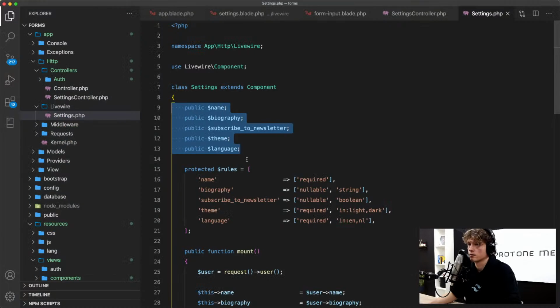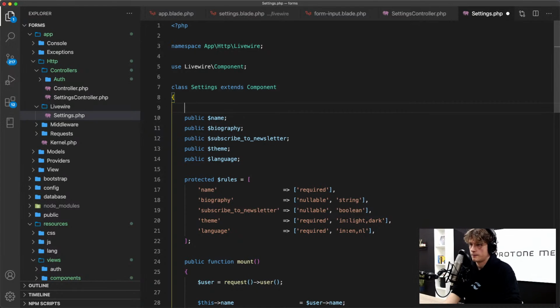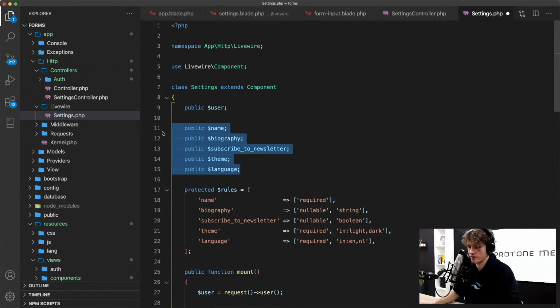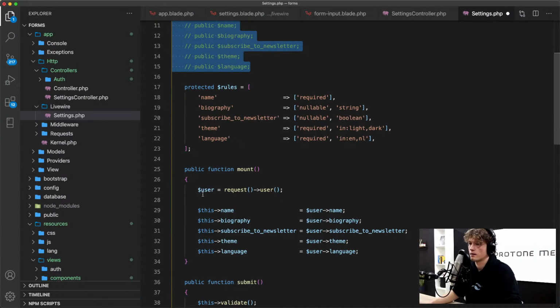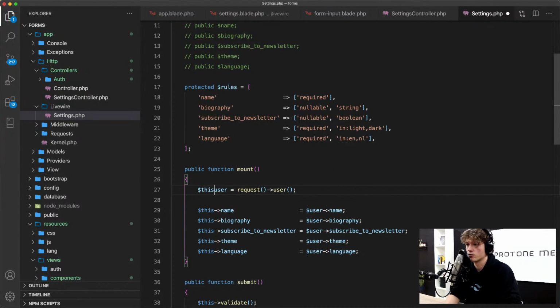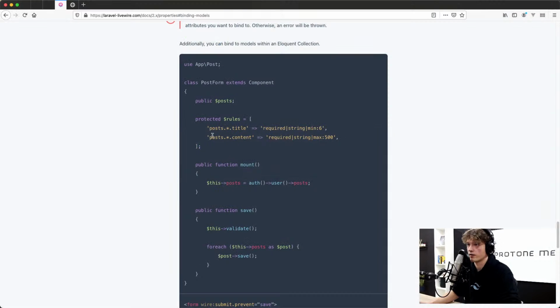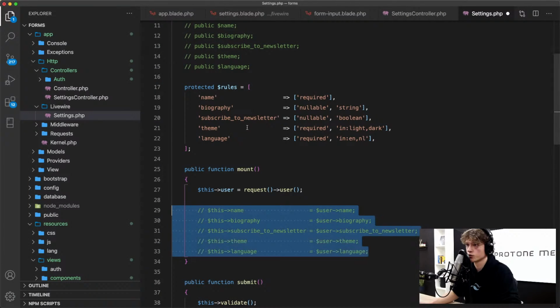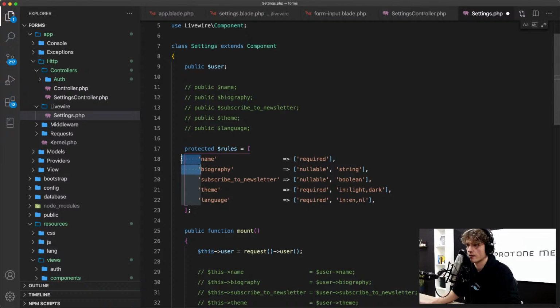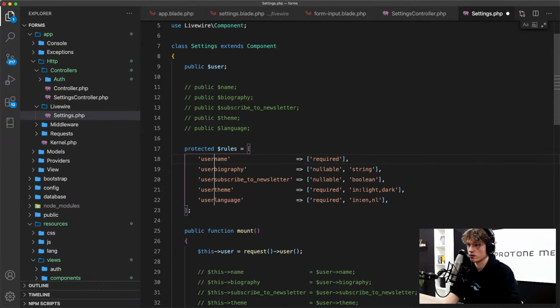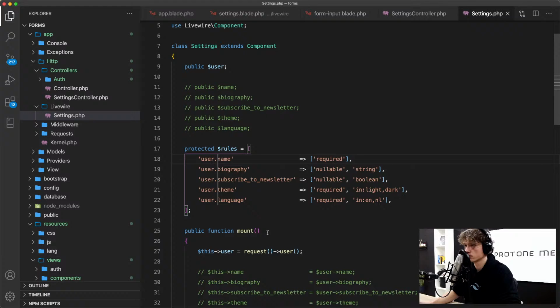Yeah. So, public user. Let's comment these out. And on mount, we're gonna set this user to the authenticated user. We can get rid of this as well. And if I understand correctly, we need to update the rules as well. So user.name, user.biography, etc.